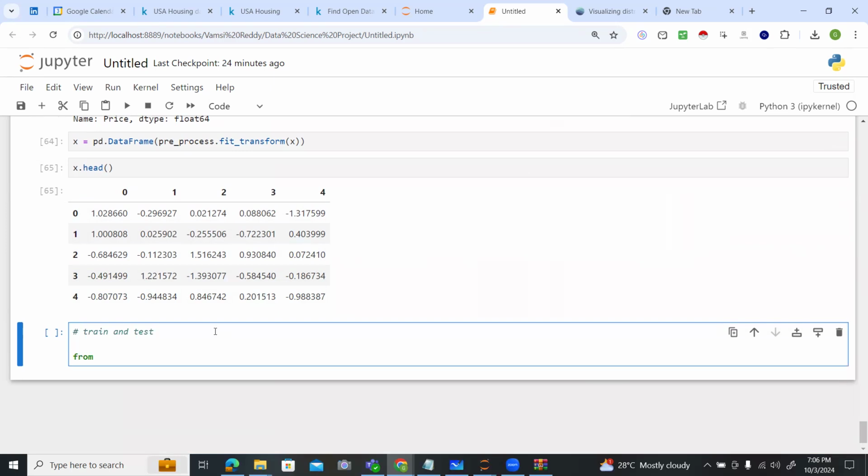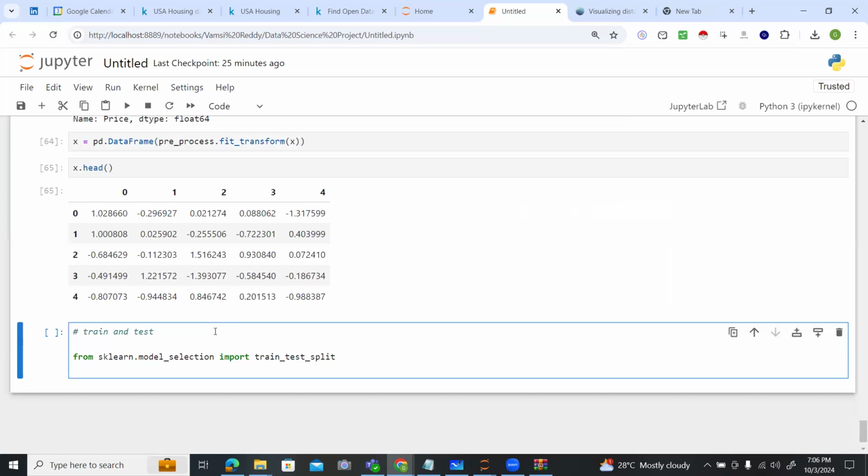For that, from sklearn.model_selection import train_test_split. This is a function from this library, and we need to use it to split the data.